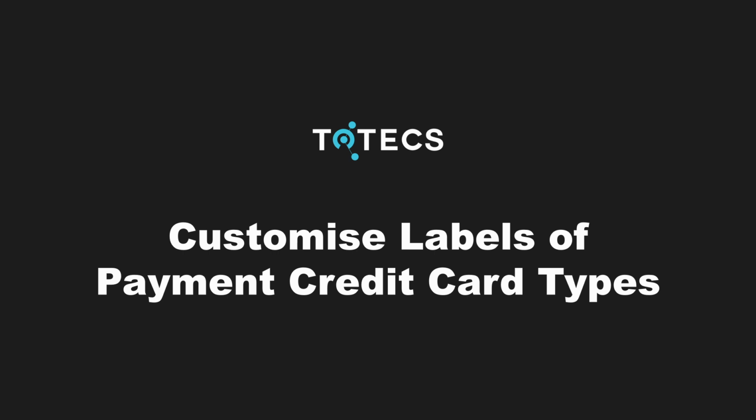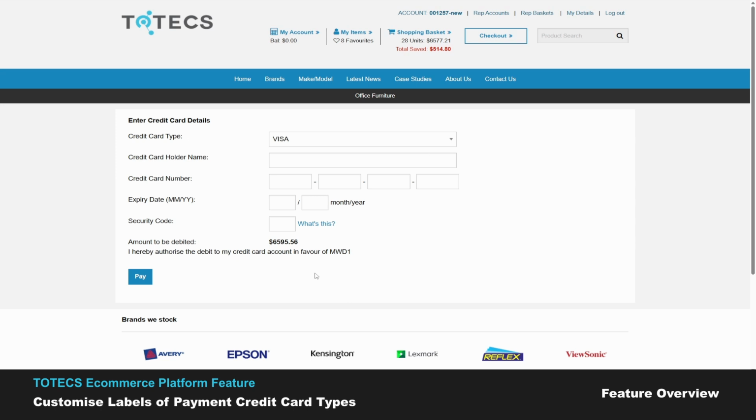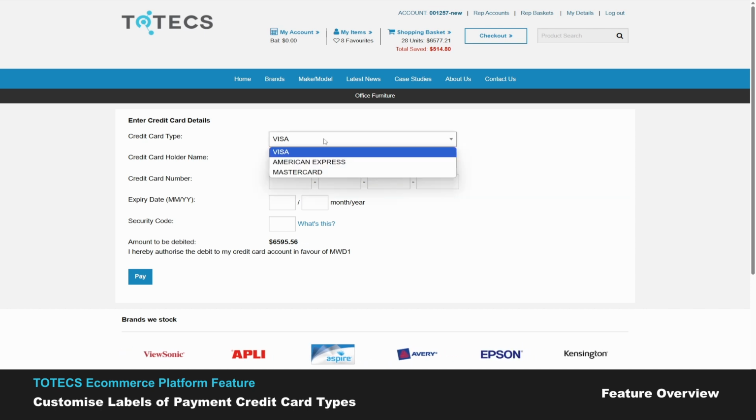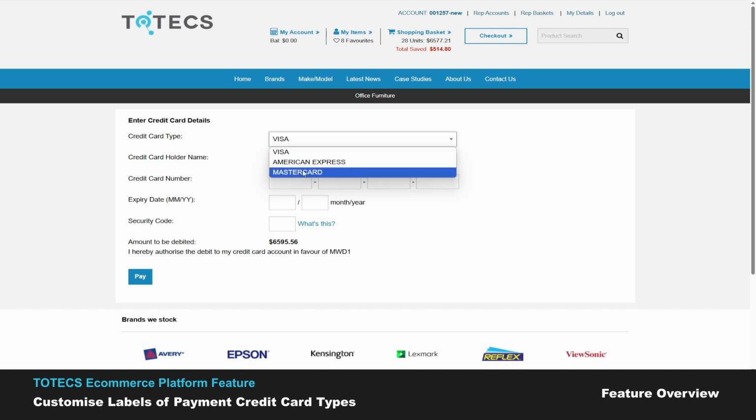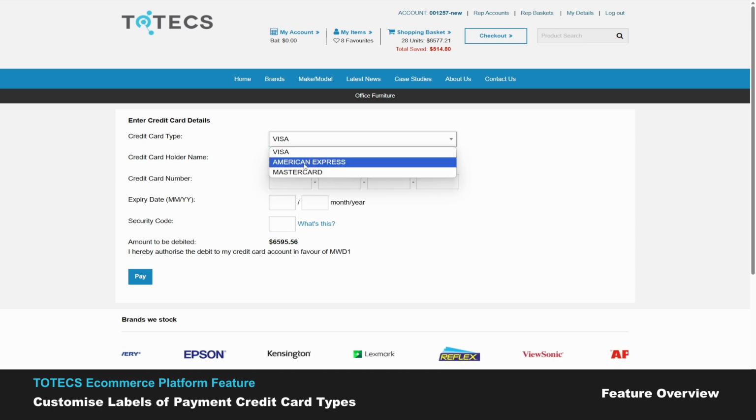In the 18.0 TOTECS e-commerce platform release, for any content managed websites hosted by businesses on the platform, we've added an improvement within the order checkout and submission areas to allow the credit card types to have the labeling be customizable when the user decides to choose the type of credit card they wish to pay for an order with.